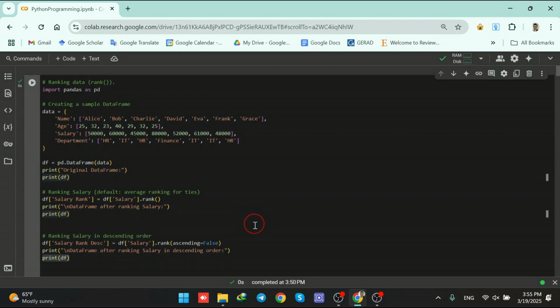So in this video, we learned how to rank our data using the rank function. Specifically, we learned how to rank the salary based on the ascending order ranking or descending order ranking.